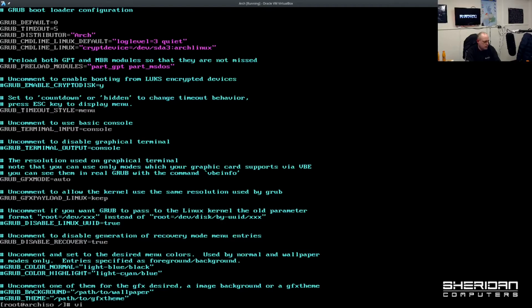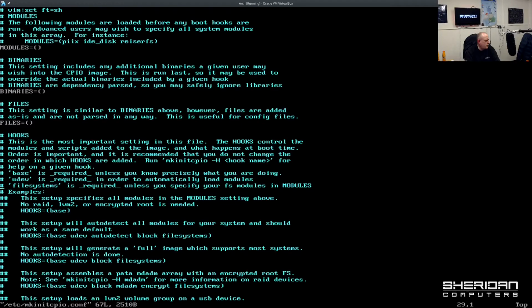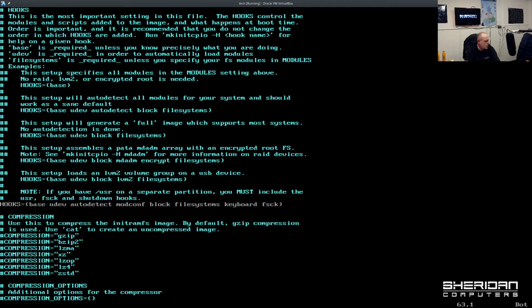And we also need to make changes to /etc/mkinitcpio.conf. And the part that we're looking for here is the HOOKS. So again, we need to tell it that we're using an encrypted file system. So under the HOOKS line, after block in here, we want to insert encrypt. Then with that, go ahead and run mkinitcpio -p linux.